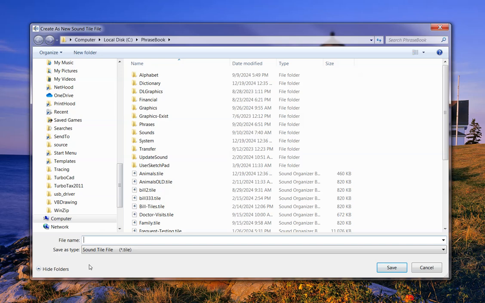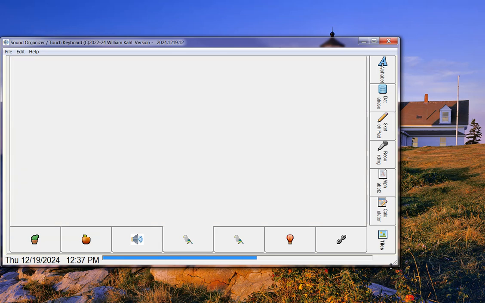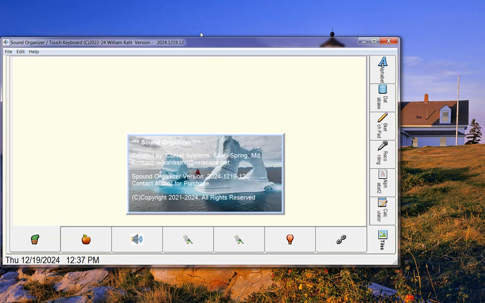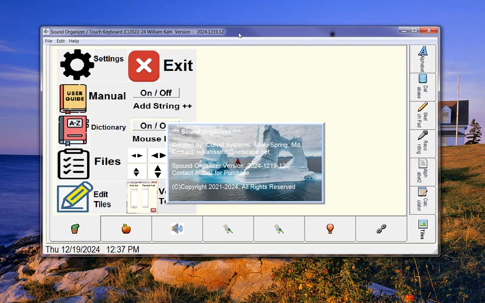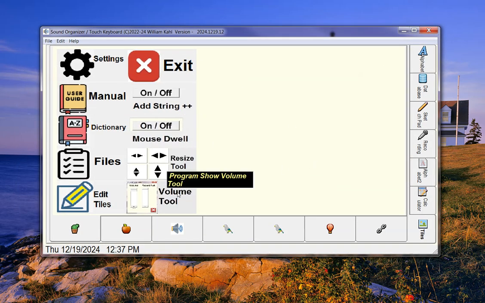and I'm going to call the file. You see that it's in the phrasebook subdirectory, and I'm going to call it Create New Tile File. How original. Okay, and I'm going to save it. Tiles. Now what that did is it used the template of the new file to create the file that I am trying to set up.